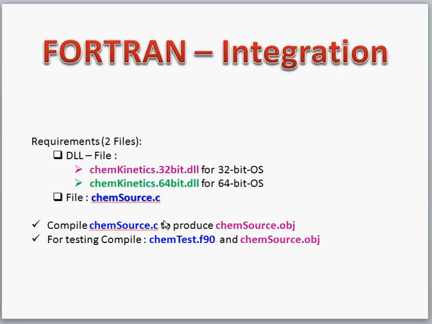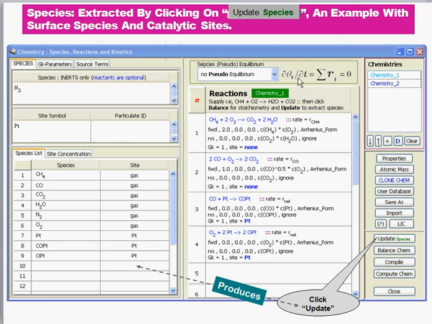There are many ways that one can combine a C program and a Fortran program. The simplest way is just to turn the C program into an object file and then link it to a Fortran routine. Again, there are two routines needed. So we have the DLL needed, and the 32-bit or 64-bit version depending on the OS that one is using. Once the user clicks on compile or compute chem, a number of routines are produced.